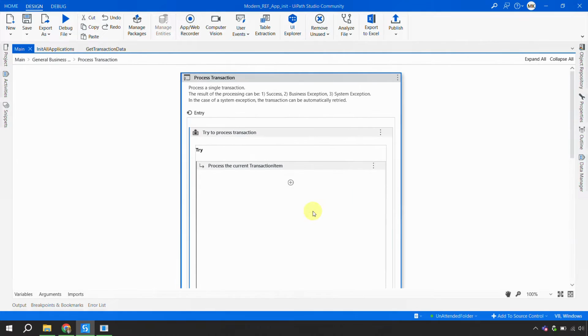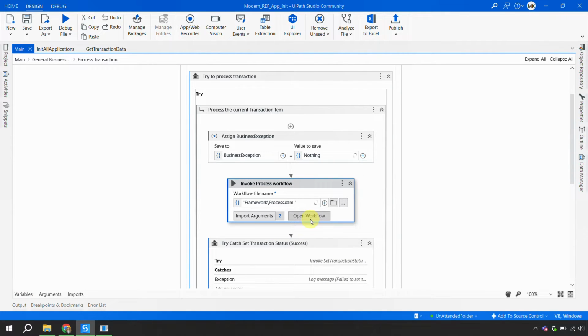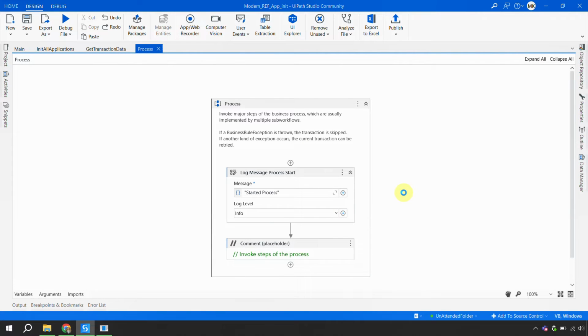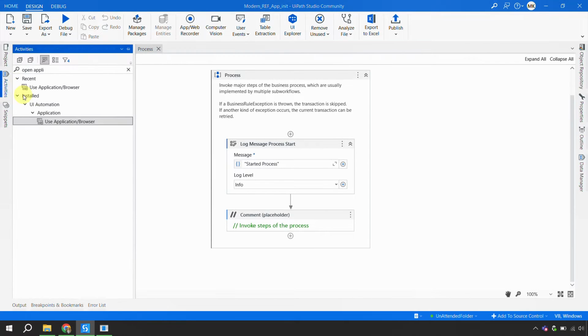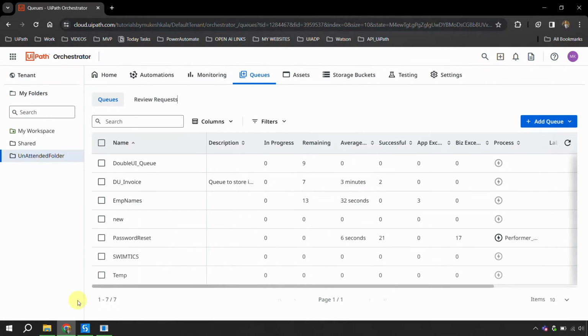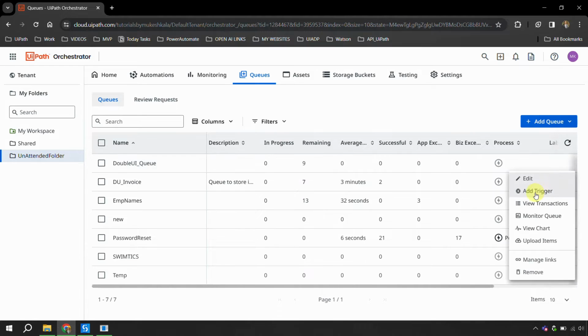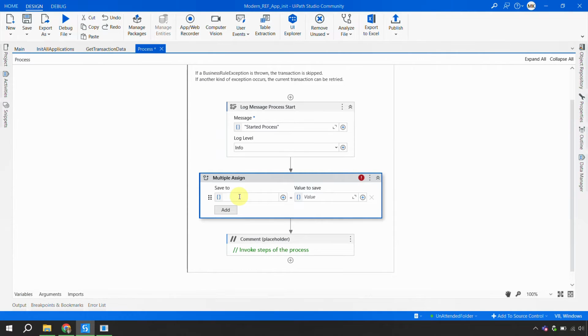So I'll open here the process transaction. Here it says process the items. I'll say open the workflow. Okay, and here we have to start the process, but before starting the process we have to get the data from the queue. So I'll go here and take a multi-assign activity. Let me quickly check what data I have in the queue, view the details, and I have the cache in and the honest check, right? So I'll just copy these values. I'll create two variables here.